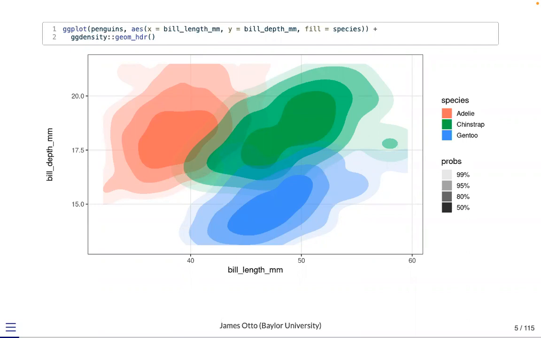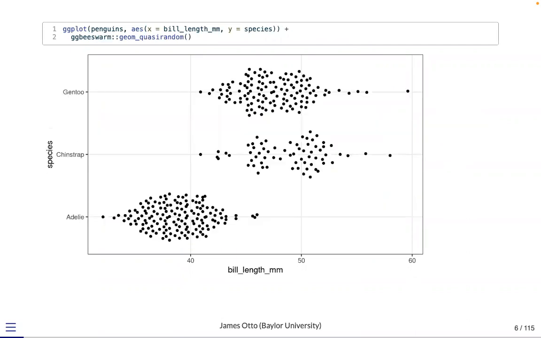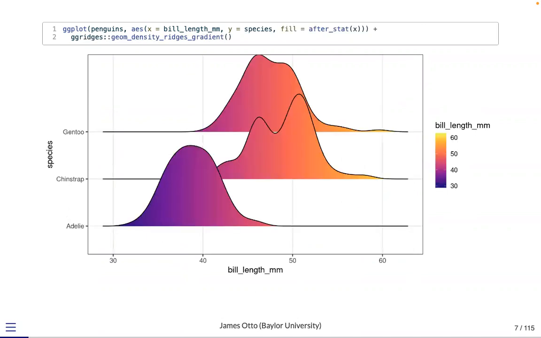There are lots of other examples of extension. With the same data set, now looking at univariate data, this is from ggbeeswarm, quasi-random, which is a maybe improved way to visualize strip charts. There are these ridgeline plots from ggridges, where we get fancy 1D density estimates. This might look weird because we have classic ggplot, a function exported from ggplot2, and then we're adding layers using functions from other packages. It turns out this really isn't so hard to do.